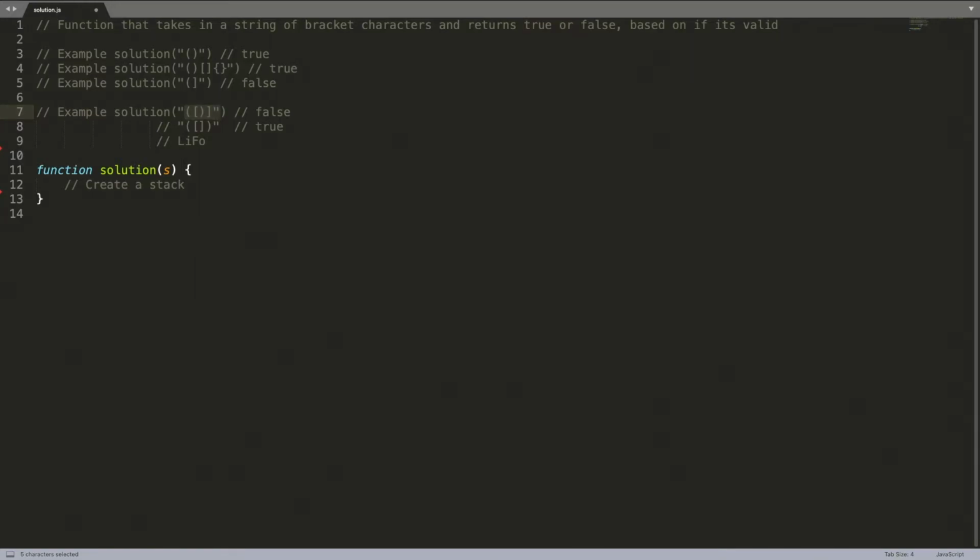So we need some kind of way to also determine which are the opening brackets. So we're just going to have a string. We're going to create a string that will represent all of the opening bracket characters, so that when we're looping through each of the characters, we know which one is an opening one and which one is a closing one.